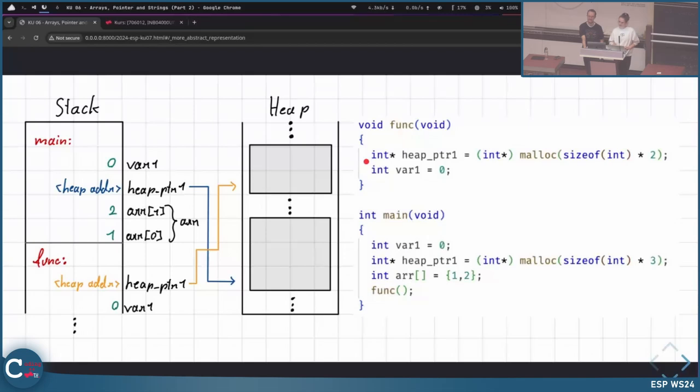Yes? Why do we need the integer pointer cast before malloc? Okay, so why do we need this cast to integer pointer? No, you don't need to write it. But I do it because malloc returns just a pointer to something, a void pointer, because it doesn't know what type of memory you want to have there, what type of variable you want to store there. Because I'm assigning it to an integer pointer, because I want to store integers there, I'm casting it to an integer pointer.